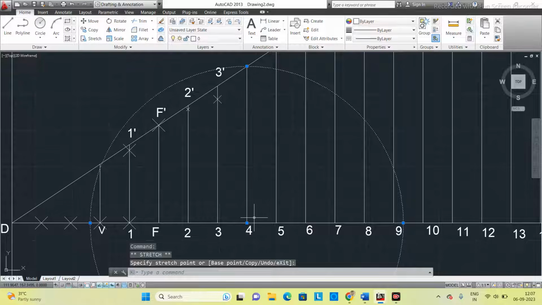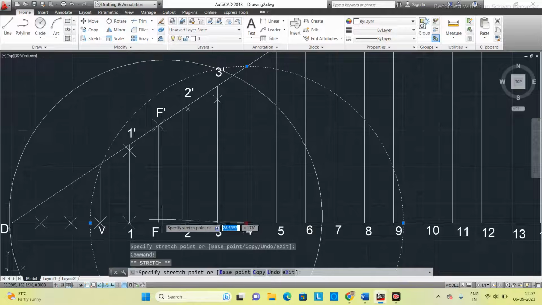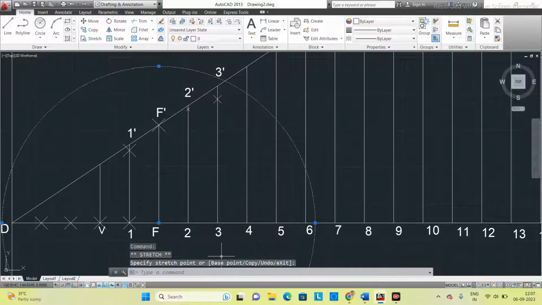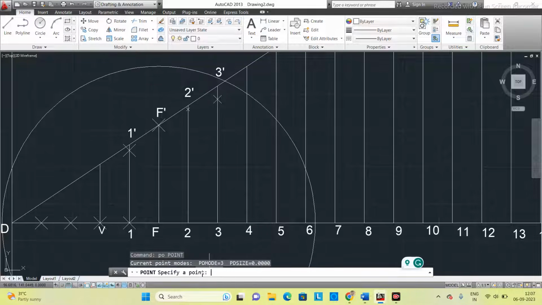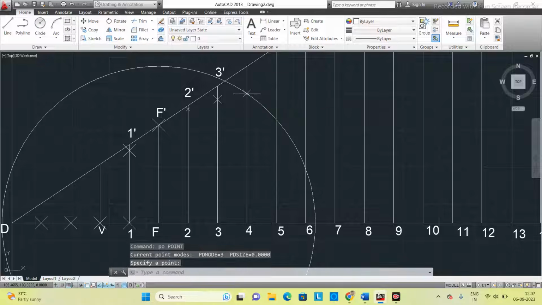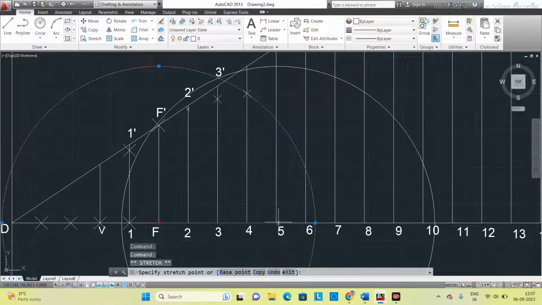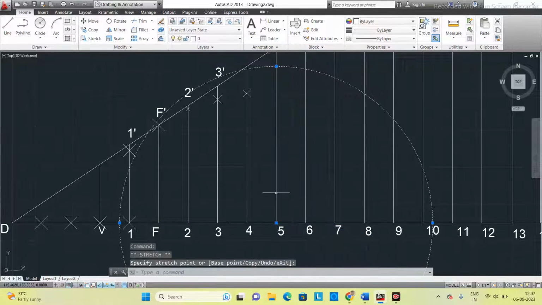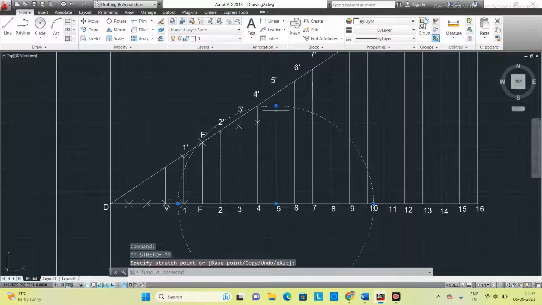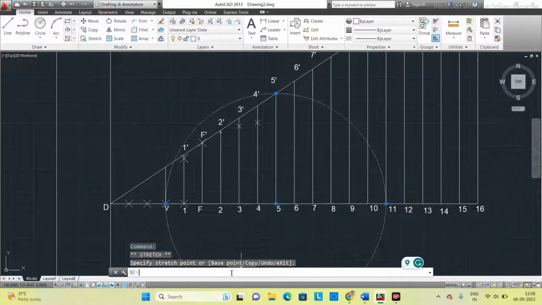Once you drag up to 4 dash, again select the center and bring it back to the focus. Then make a point at the intersection. Similarly, you have to do it for all the lines, up to 11 or 12. I think at the 11th line you can get the other vertex in this case. In some cases it may go up to the 13th line. Maximum by the 13th line you can find the other vertex.